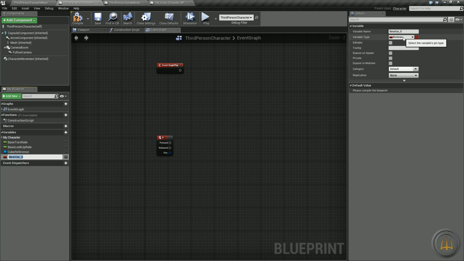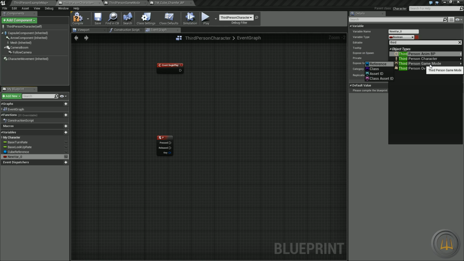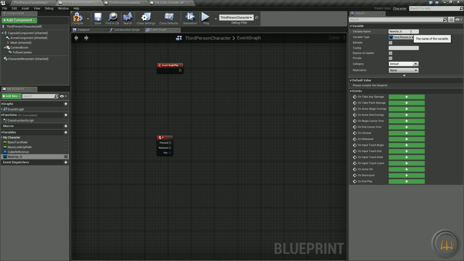For our first example, I'm going to create a variable and make it of our custom third-person game mode, and I'm going to get a reference to that. And let's just go ahead and name this GM for game mode. So we've created our variable, we told it the type it wants to be, the object we want it to be, which is the game mode. We come in here and we drop it and we get it in here.